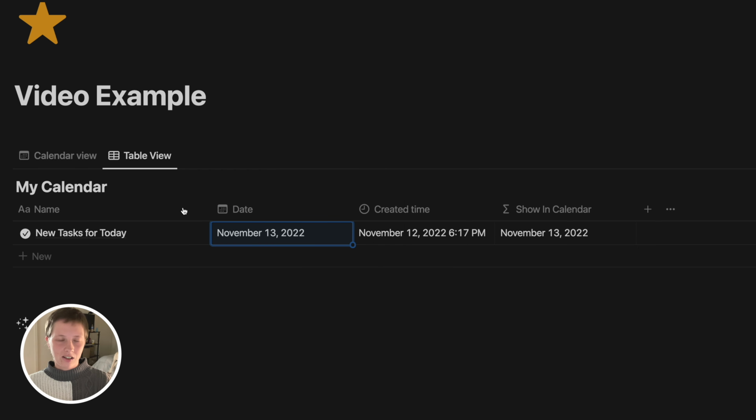So again, going to the database menu, I can go to layout, show calendar by. This time I can show formulas as long as they're in the style of a date. So I'm just going to select that, and there we see our new tasks for today is in the 13th.